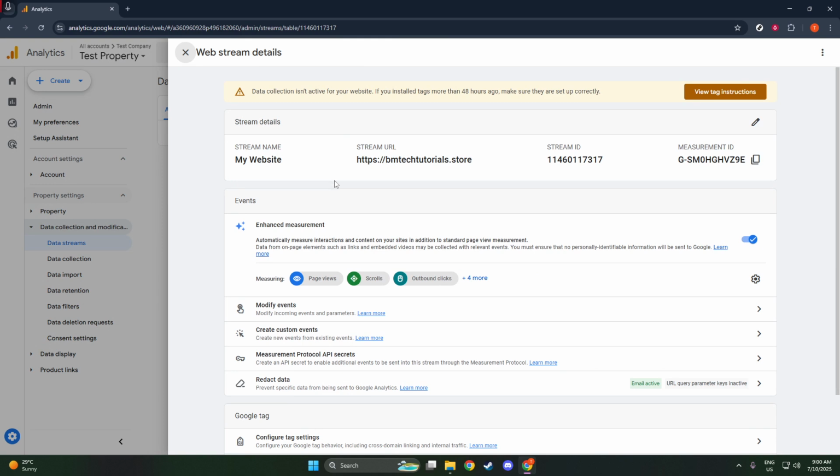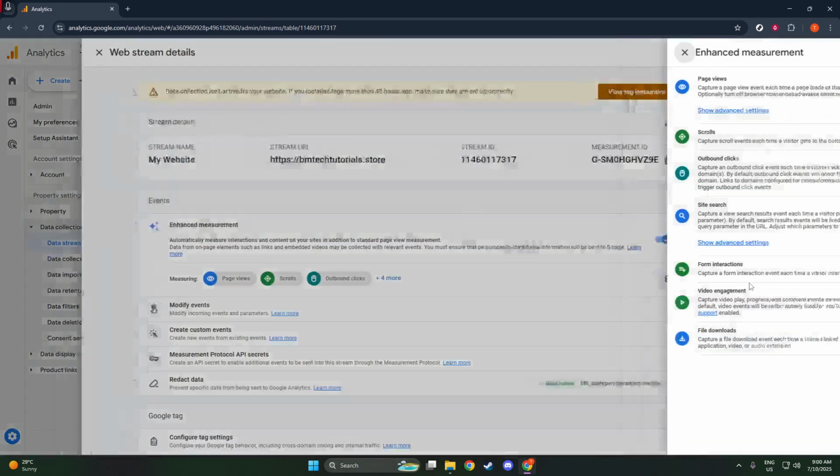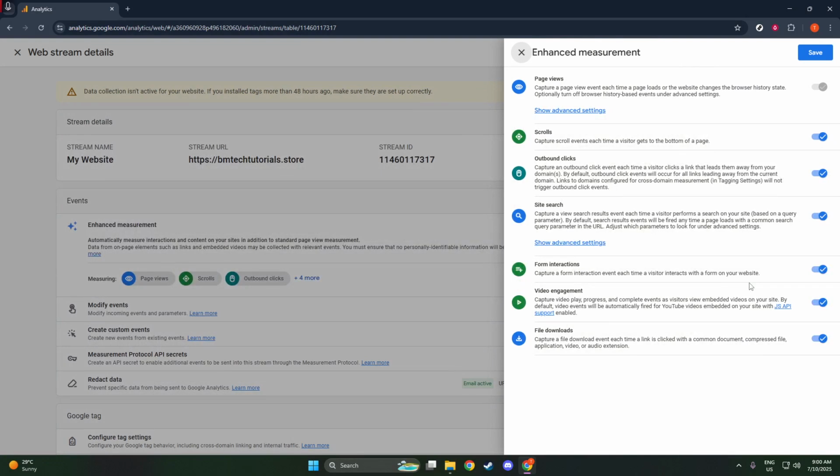Now, locate the web stream you want to configure for your YouTube video tracking. Choosing the right stream is crucial, as this is where your video activity data will be recorded. After selecting your web stream, you'll spot another gear icon labeled Settings. Go ahead and click on that, as this is where we'll set up or verify our enhanced measurement configurations.